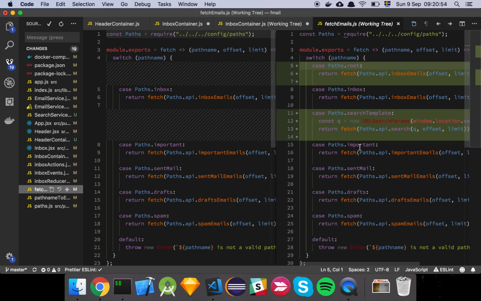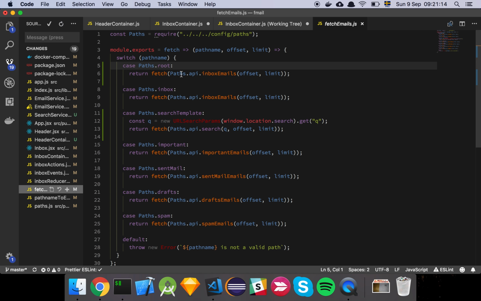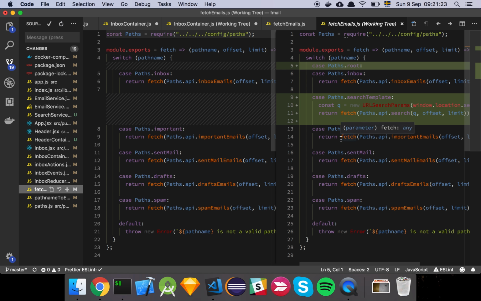Fetch email has a small bug fix as well that I found, which was that I had forgotten that when we go to root and to inbox, we want the same behavior. So it actually broke. So I added a case for root as well, and it's basically the exact same thing as inbox. Now that I'm actually looking at this, we could probably just do this instead, to be a little bit more consistent with things. There we are, and then we have a case for search template.